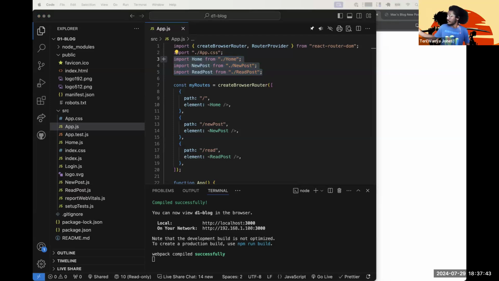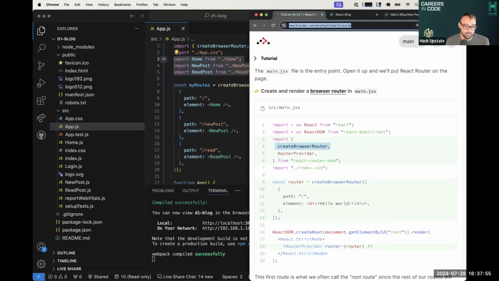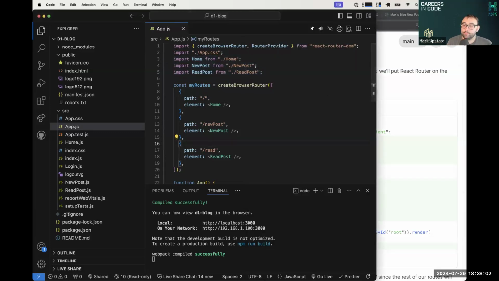And for the people who are following or not following along, feel free to pop open the React Router documentation, read through the Getting Started section. See if you have any questions there. I'll post the link in. Feel free to skim that. See if you have any questions.